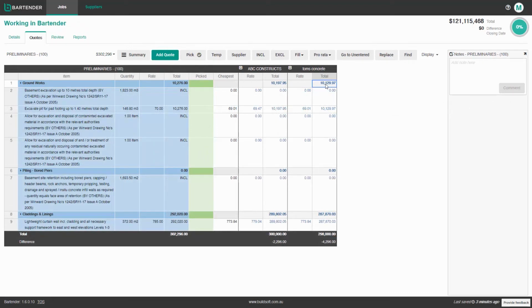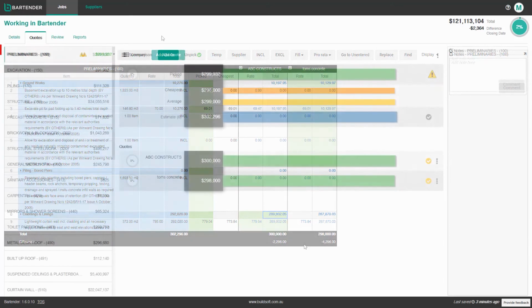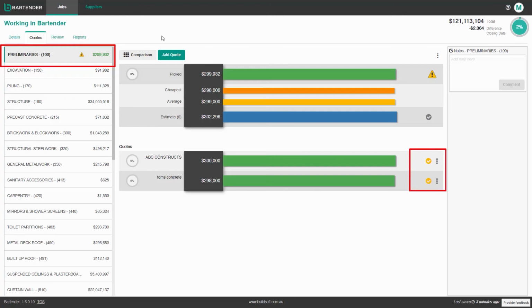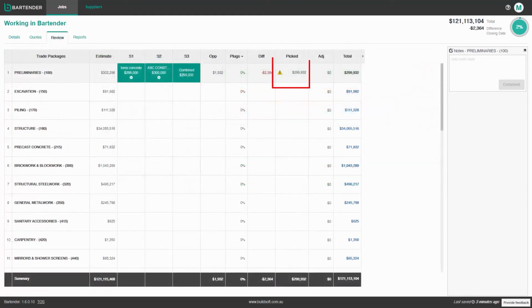You may want to pick a heading from a quote. This is achieved in the same way a line item can be picked. All items within that heading will then be picked. If in the process of picking rates in a trade package, you have not picked a rate for each item, an icon will be displayed against that trade package in the quote comparison page, against the trade package, quote, and picked line in the quote summary page, and on the review page.